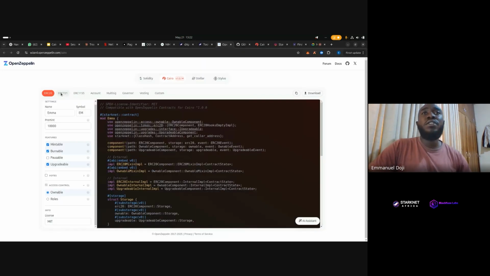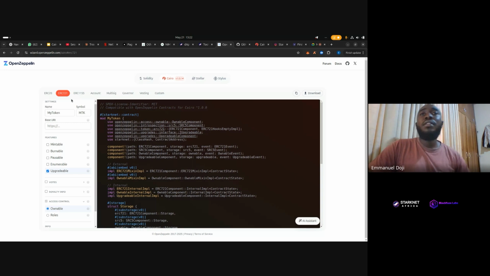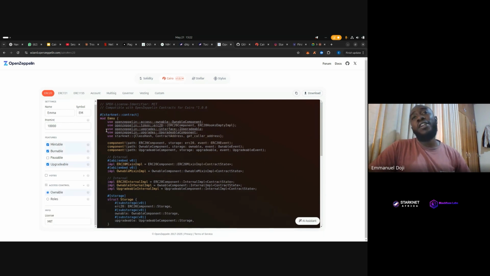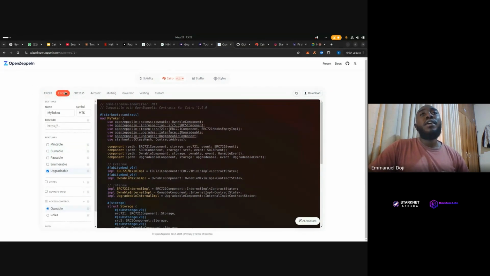So you have ERC721, which is for NFTs. ERC20 is for your normal regular tokens like your Bitcoin, your Ethereum tokens, your Starknet tokens. All the tokens that you know that are like cash, that is what ERC20 is. They are under the EIP for ERC20, and then there is ERC721, which is for NFTs.